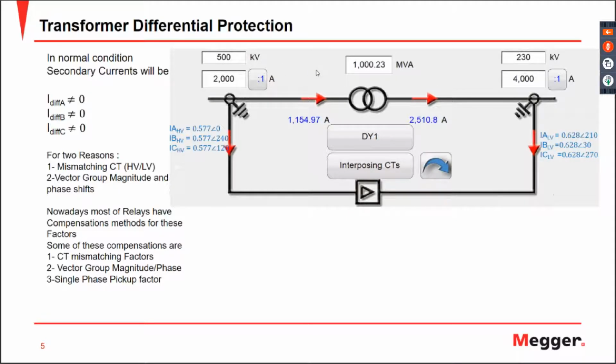When you put this configuration, you will find out that the rated current on your HV side and LV side is different. The reason for that is the transformation ratio between the HV and the LV. So you will have to use different CT ratios at each end. For example, at the LV here, I have a 2000 ampere to 1 CT ratio, and at the HV, I have 4000 to 1 ampere. When I convert the nominal currents of the primary to secondary, I will have different values under normal condition. They will be different in magnitude and also in phase.